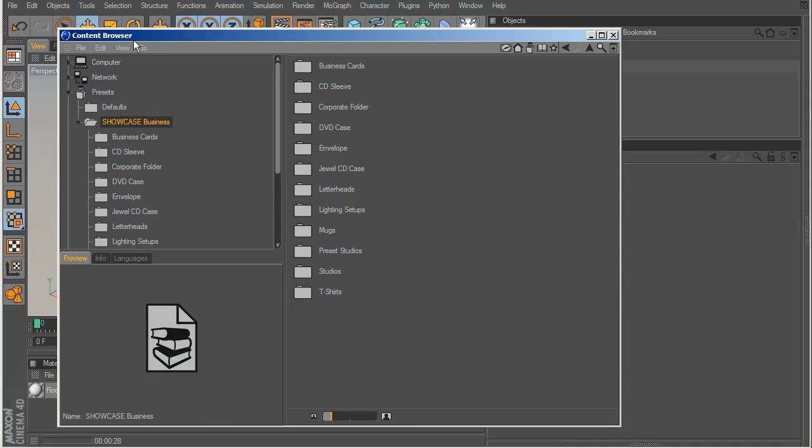I already have Showcase Business installed, and just going through the elements here, we have business cards, CD sleeve, corporate folder, DVD case, envelope, dual CD case, letterheads, lighting setups, mugs, preset studios, as well as a special bonus item for you guys. We've thrown in some t-shirts too.